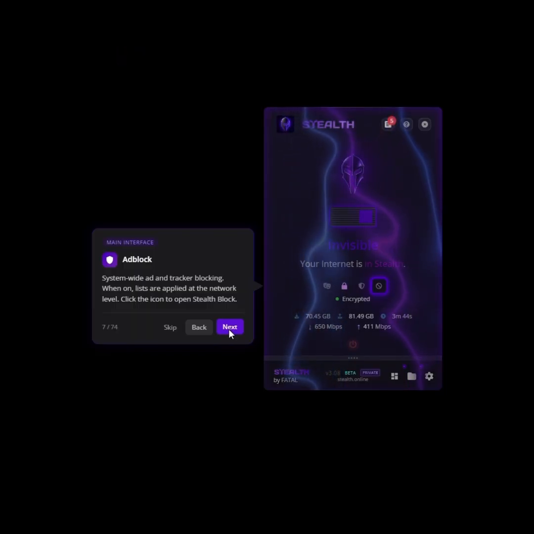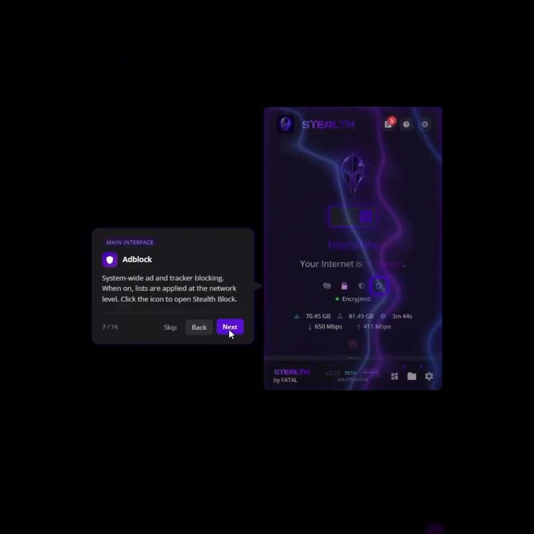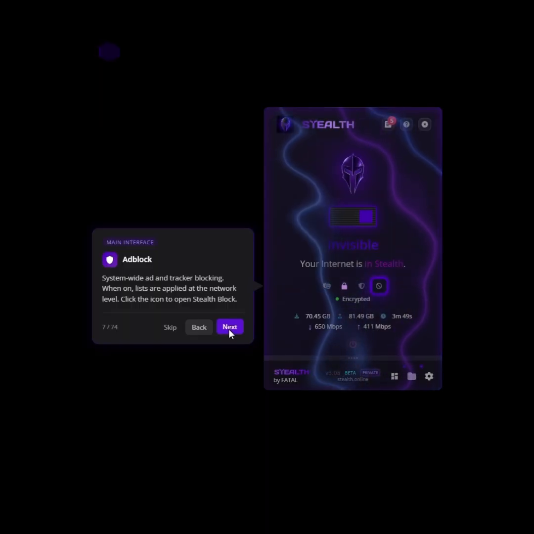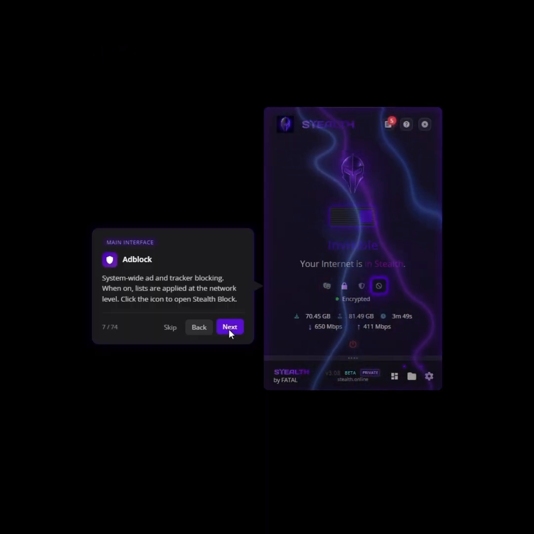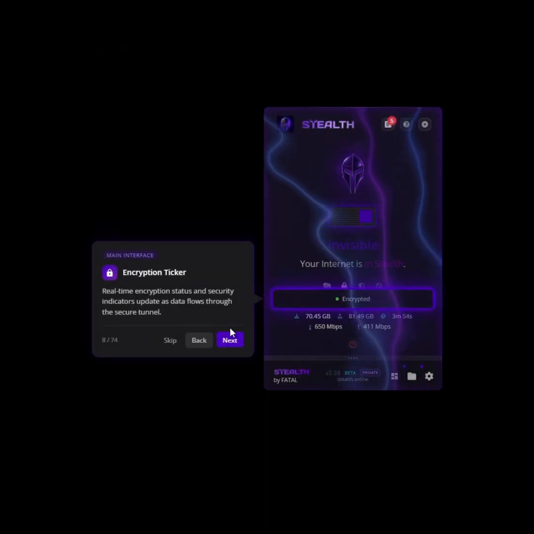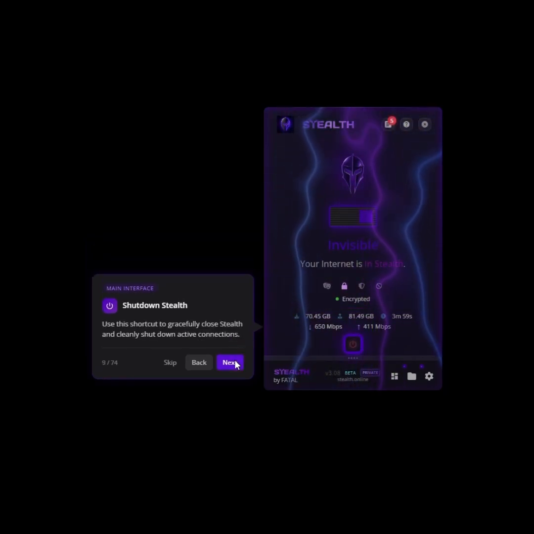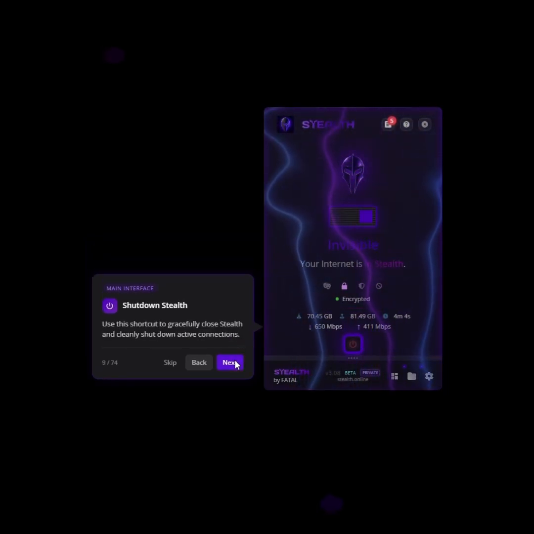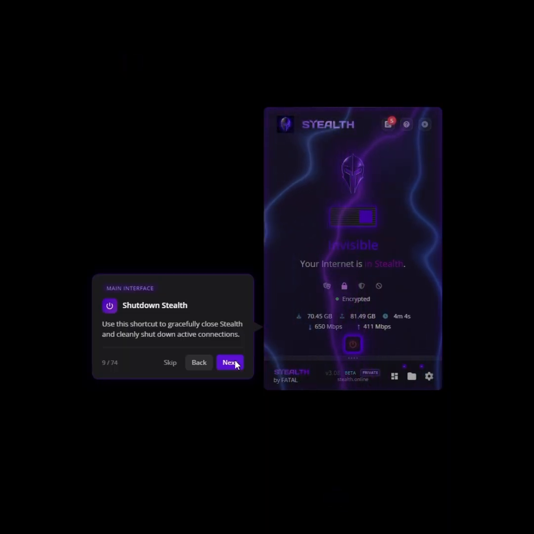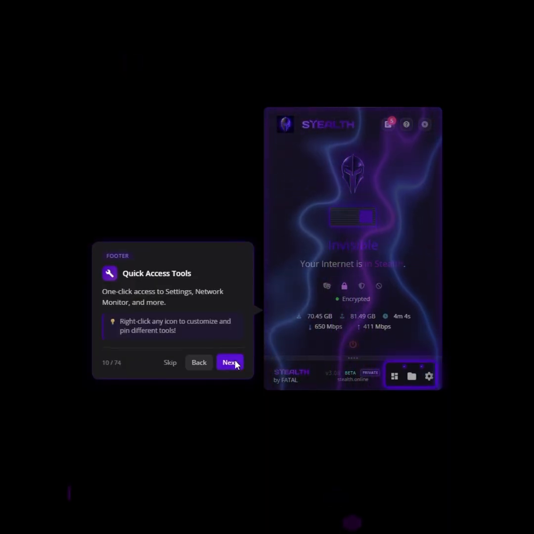Ad block. System-wide ad and tracker blocking. When on, lists are applied at the network level. Click the icon to open up Stealth Block. Encryption ticker. Real-time encryption status and security indicators update as data flows through the secure tunnel. Shut down Stealth. Use this shortcut to gracefully close Stealth and cleanly shut down active connections.